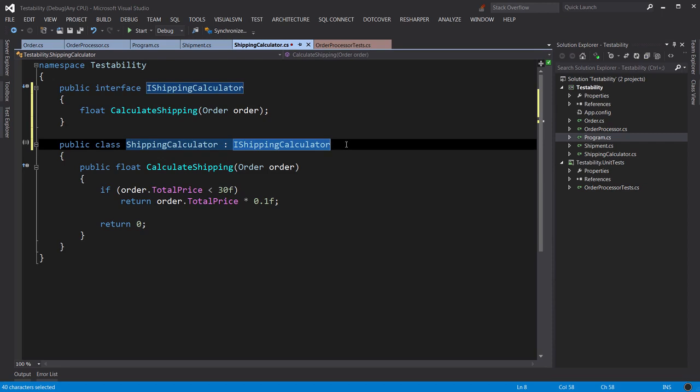There you go, we got an interface here, and that is automatically implemented by the ShippingCalculator class. So this way you don't have to manually go and type it all. I just did it before because I wanted to show you how to create an interface from scratch.